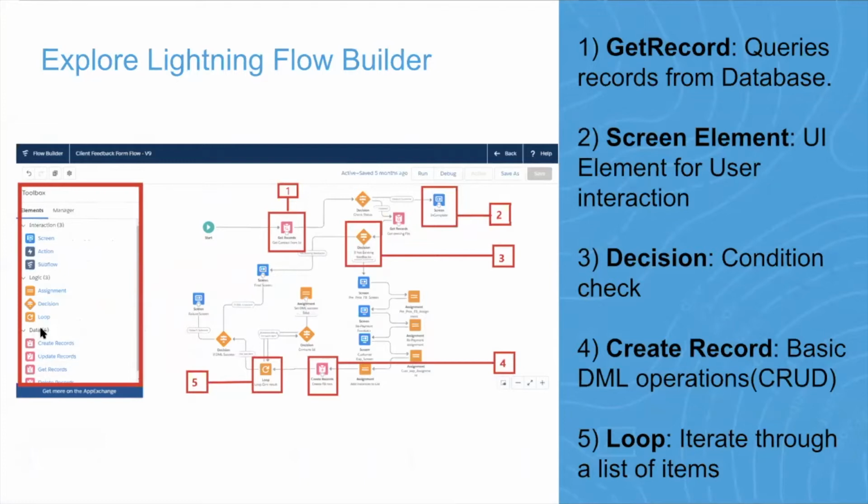So the data element is all about creating a record, updating a collection of records, or querying the records, even deleting the records. You can delete a record through flow. And we have the interaction element, the name itself gives it away, right? So you need a visual cue there.